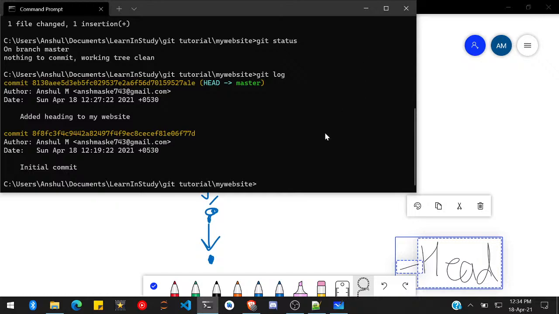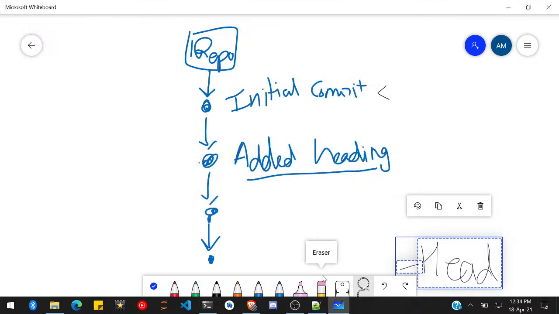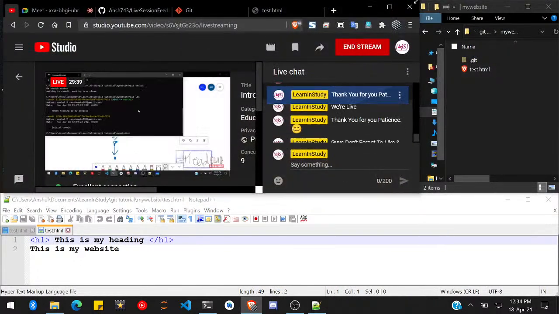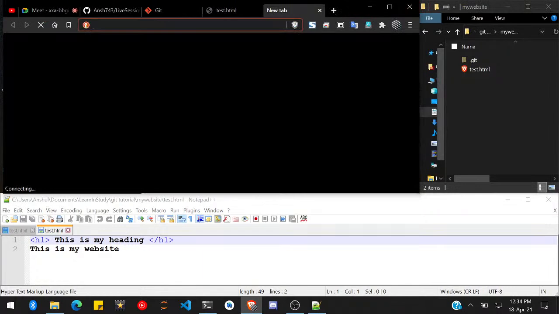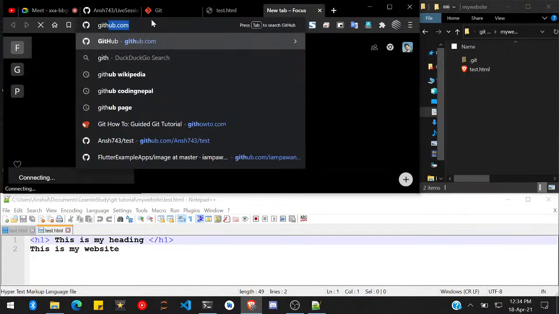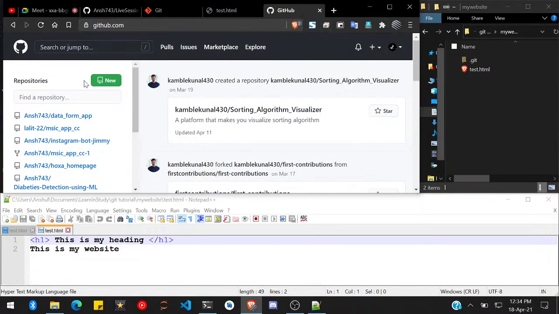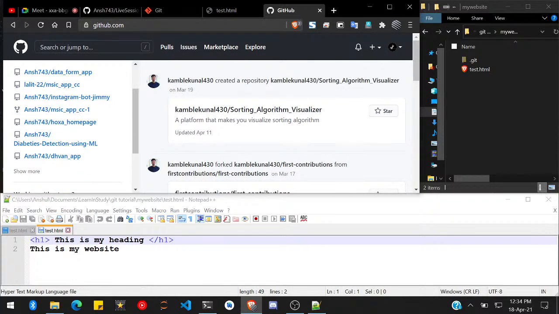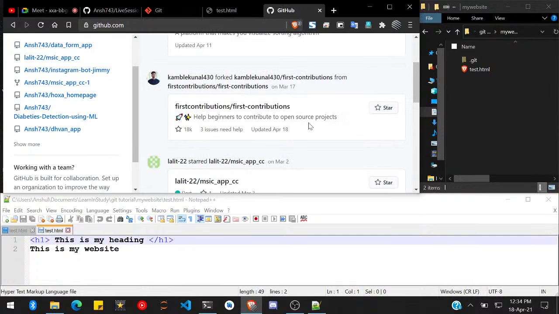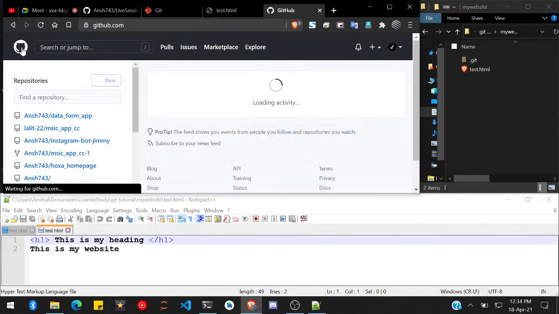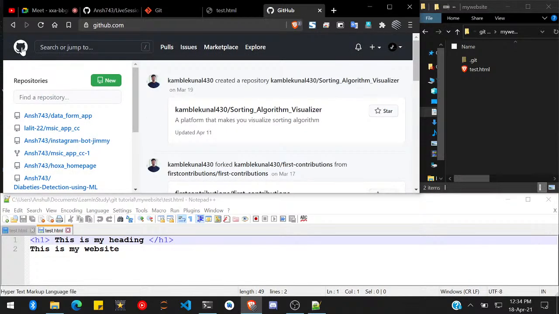Now let's go with GitHub. To start with GitHub, you'll have to create a new account on GitHub. Whenever you go to github.com, you will have all your repositories, all your feeds in here. So you'll have to make a new account, and then you will be ready to start doing open sourcing and everything you want to do.